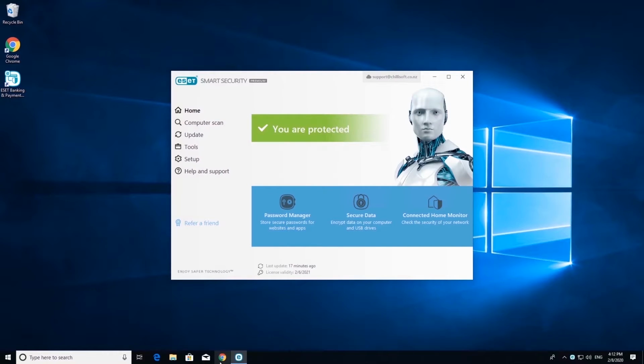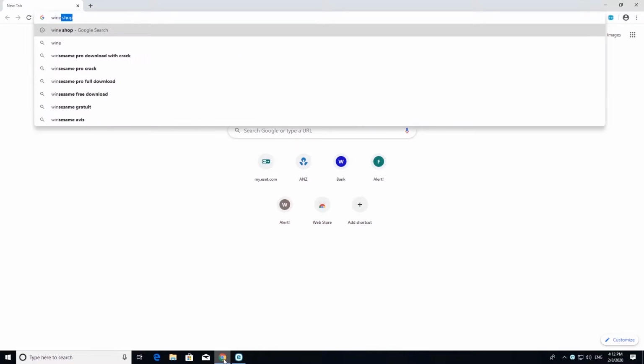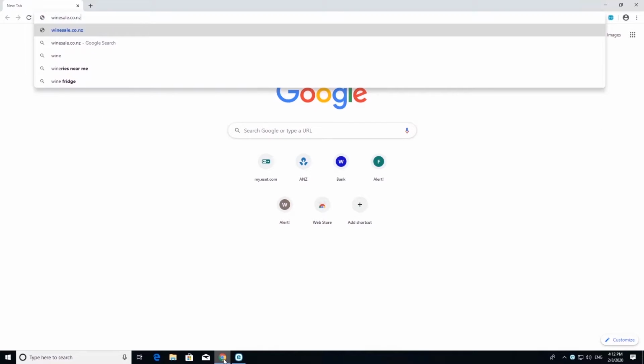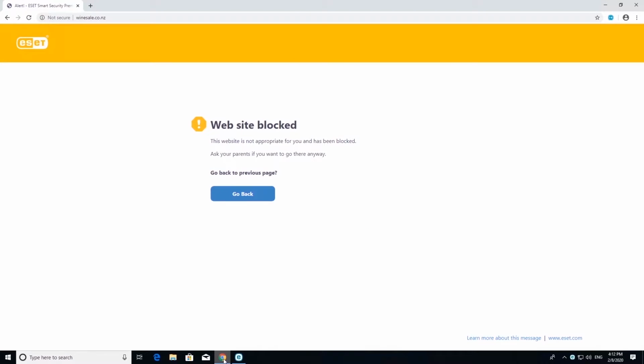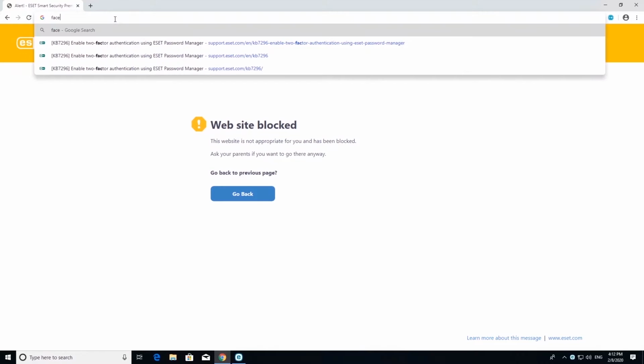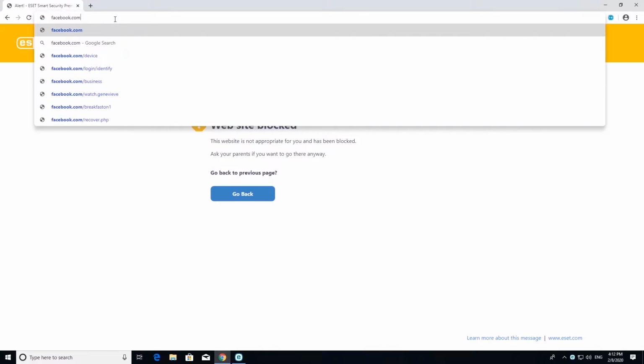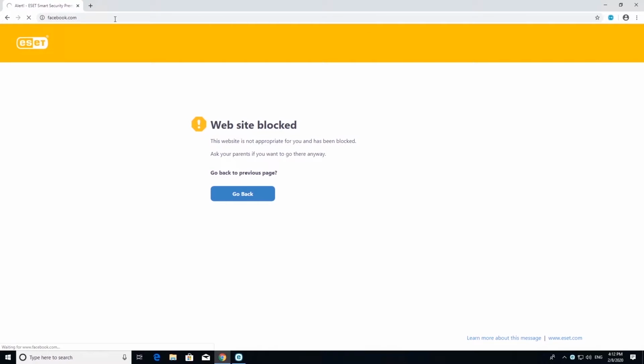Let's open Chrome. If we try and go to winesale.co.nz, it gets blocked as we had not allowed the alcohol category. And if we go to Facebook, it should let us in as we just allowed the social networking category.